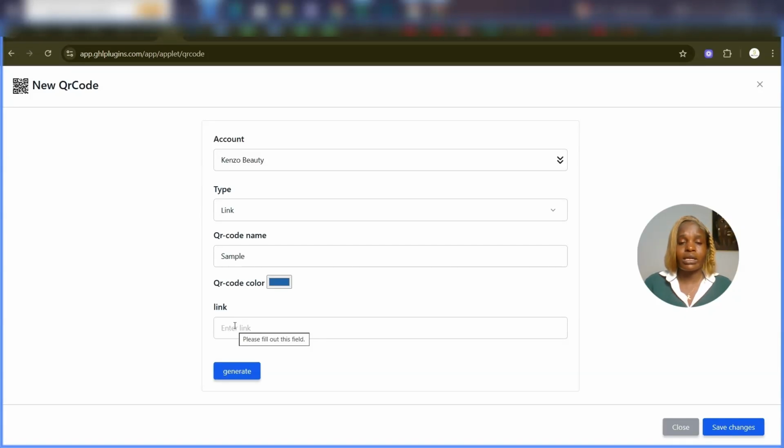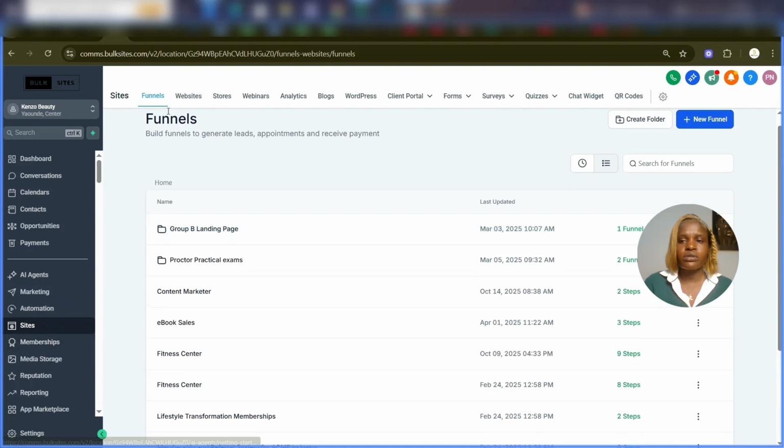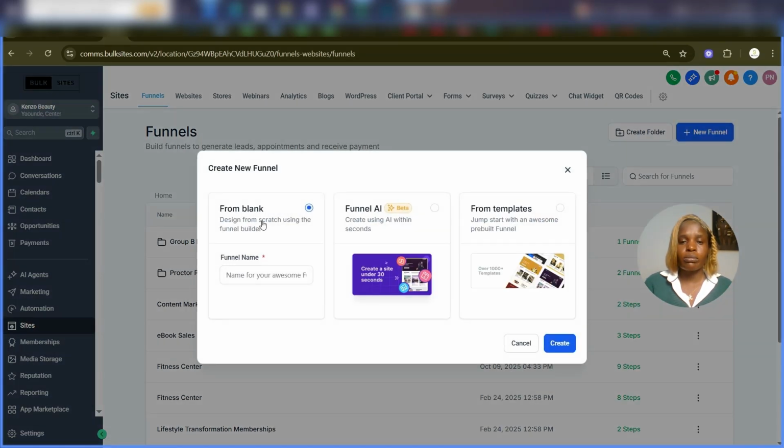Let's head over to our account and see how we can create a funnel. You head over to your account, click on sites, funnels, and you click on create a new funnel. You can choose from blank, generate from AI, or generate from an already existing template. But in this case, I don't want to generate anything because I have a sample funnel that I want to use as an example. Once you've chosen from these three options, you can click on the create button.